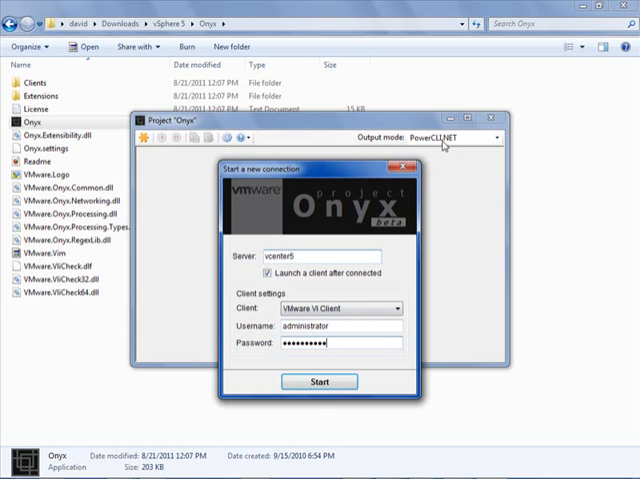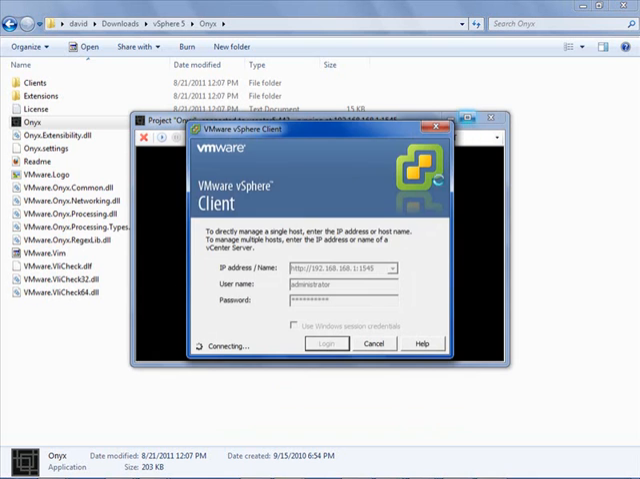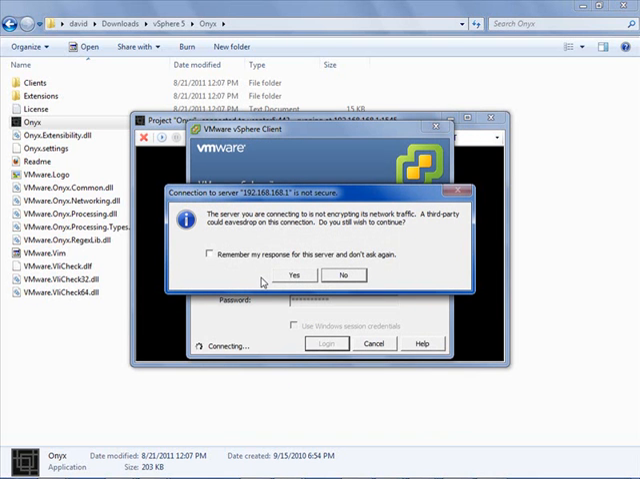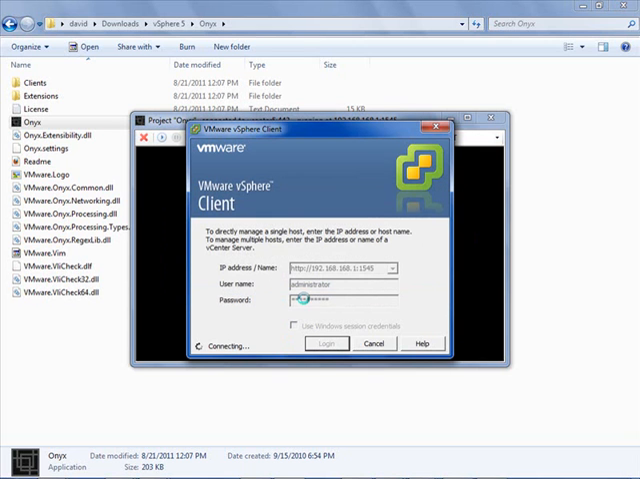Notice over here the output mode. There's actually even different output modes besides Power CLI. I'll show you that in just a second. I'm just going to click Start here. And then notice how it's launching the vSphere client to this IP address, 192.168.168.1. It says it's not secure, but that's okay. It's all local traffic here. I'll say yes. Notice it's going to HTTP and then that IP address, port 1545.